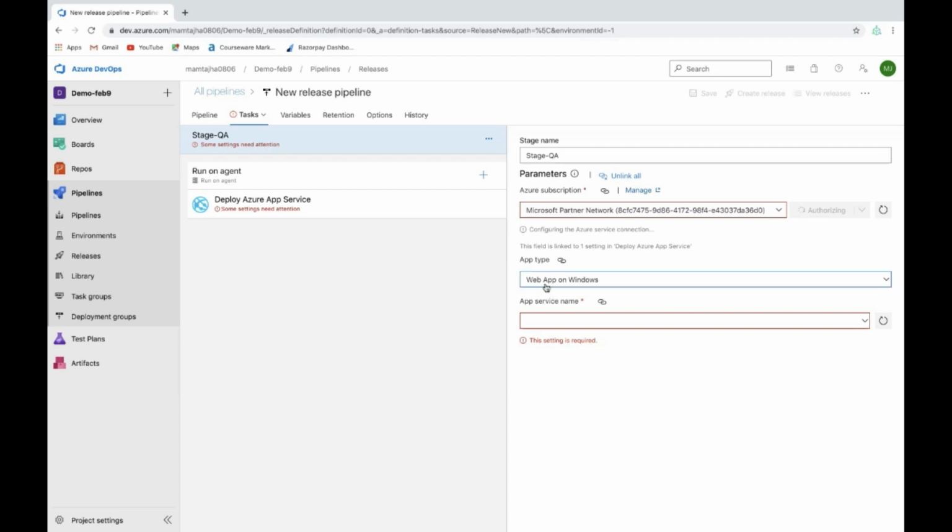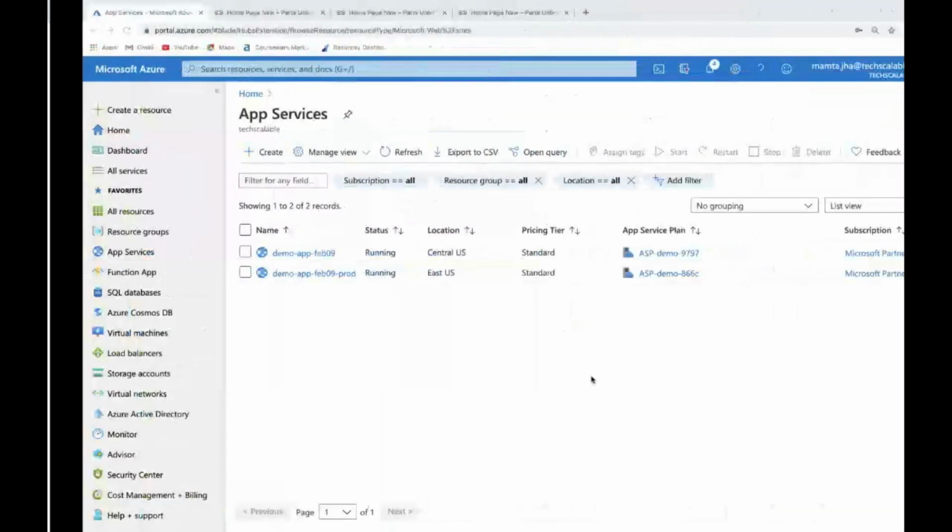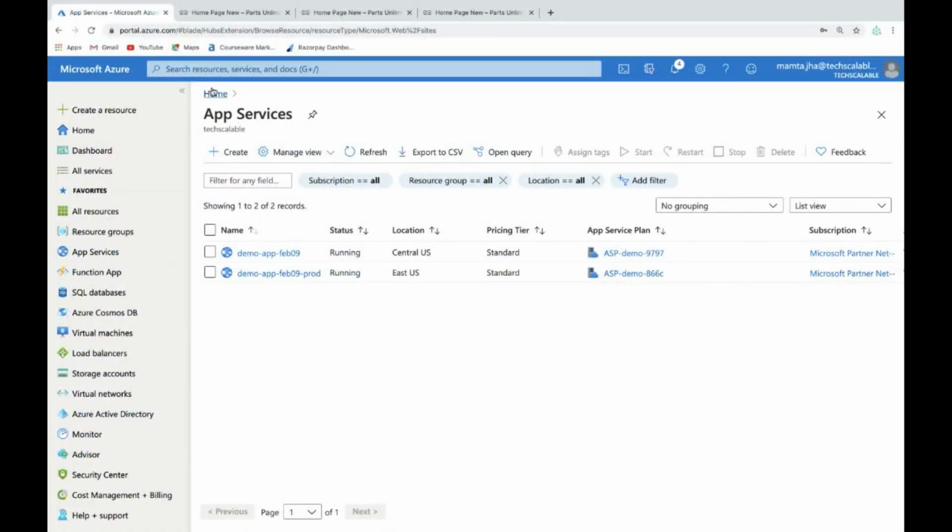I want to deploy a web app on Windows. So once this authorization is done, I should get the app service name if it is existing. If app service is not existing, I will not be able to get that. So what I have done, I've already created app service and SQL Server and kept it. Let me take you to my Azure account.